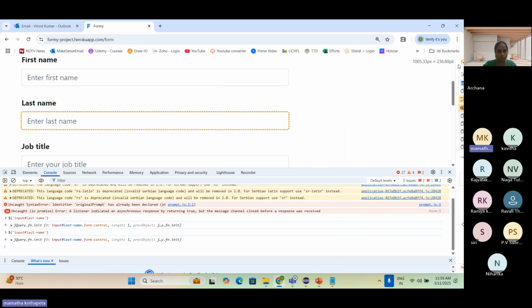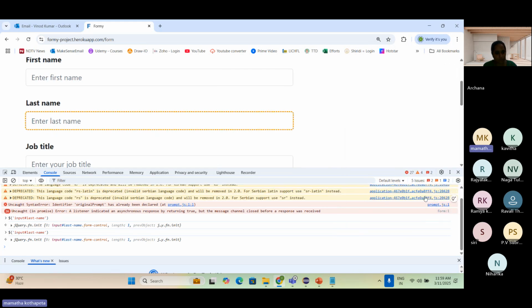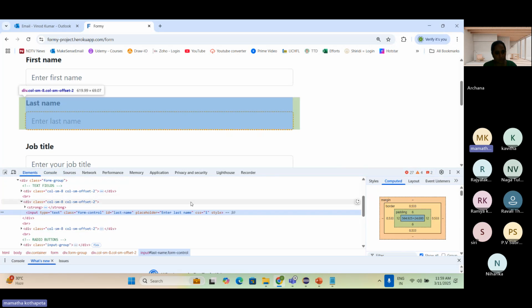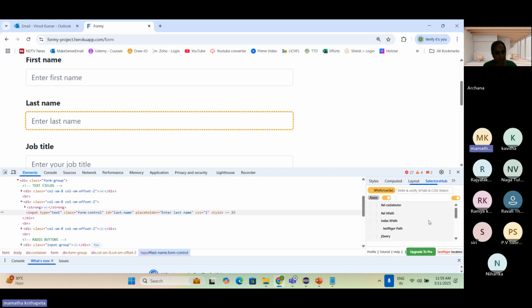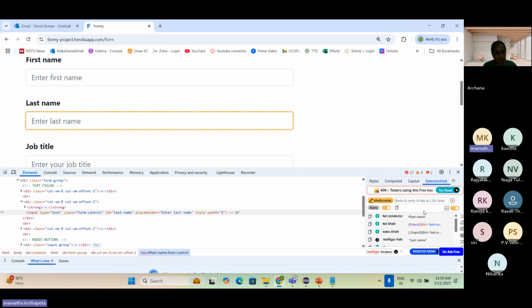Ideally it should show if I go to Elements, right? It should show here only. Yes, it is showing. You can see here, Selectors Hub. No need of going to the add-on, you can directly click here and it will open for you. Now, if I copy this one and hit enter, it is showing here itself. See, it is highlighting here.